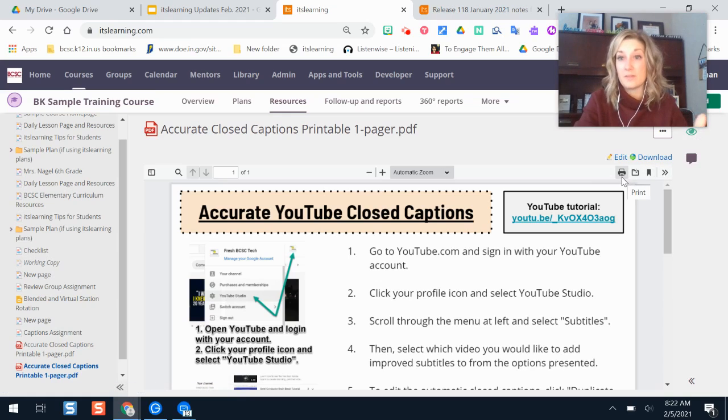So there's a print button. This makes it a lot easier for your students to print this resource than before. There's the ability for your students to download this resource so they have it saved in their Google Drive if they need it. And you can also open it in a new window from this view as well.